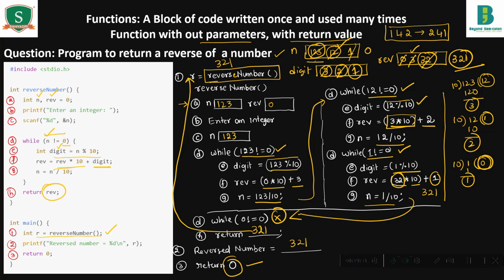I hope you understood functions without parameters and with return value with these 4 examples. Next, we will explore functions with parameters and with return values in the next video.